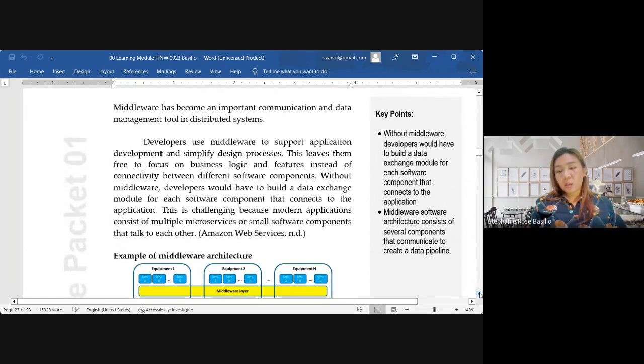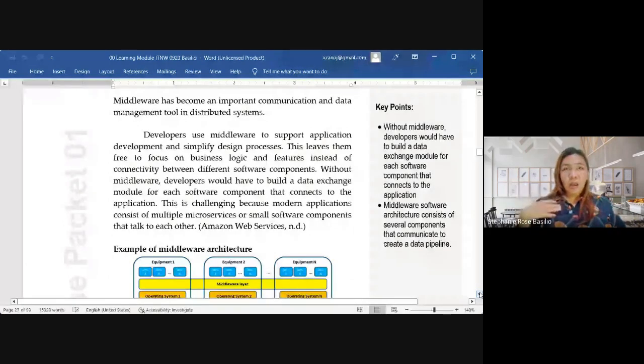So yung tatlo kanina, yung sa Oracle na yan, yung sa IBM na yan, yung sa Amazon Web Services na yan, lahat po ay nag-offer sila ng sarili-sarili nilang product, sarili-sarili nilang application for middleware.